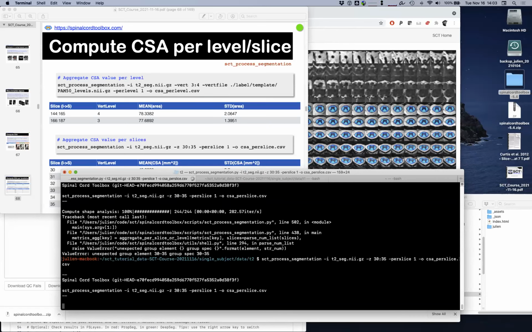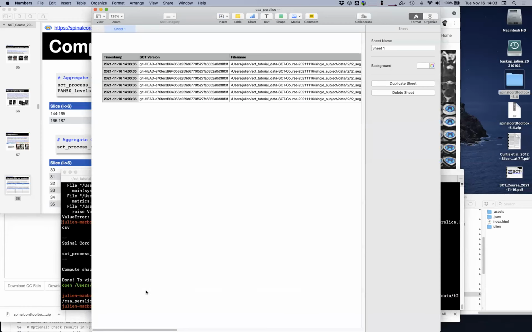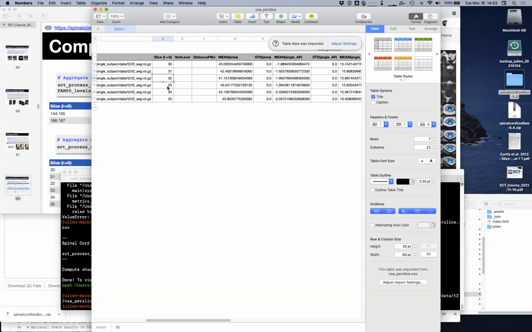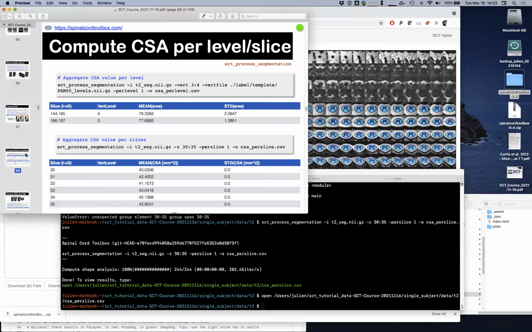Normally this one should work. And then you can open it. And now I have slice 30, 31, 32, and so on, and the CSA value for each of these slices. Okay. Any questions so far? I see there are 7 questions here.